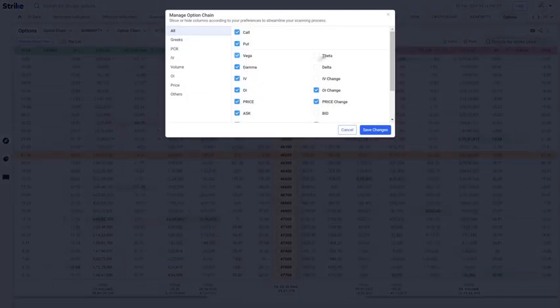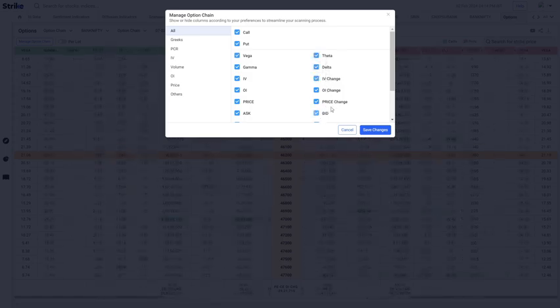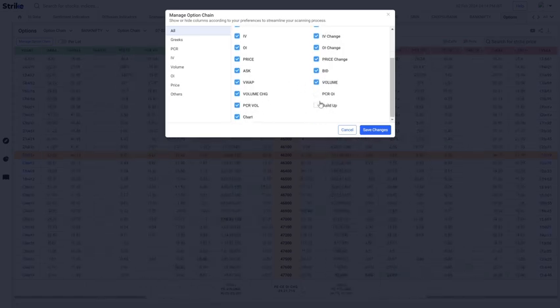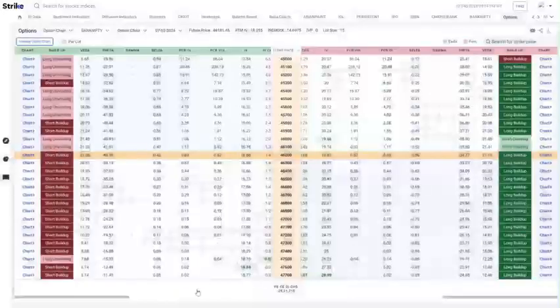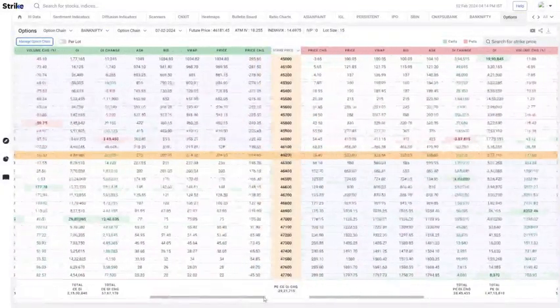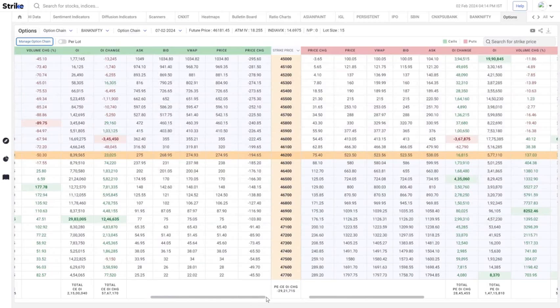So do check out the option chain for all the important information related to options, and let us know your feedback on the same. If you have any doubts, just post it in the comment section. We'll try to cover it.